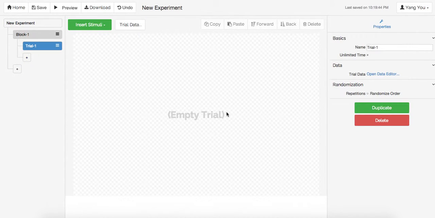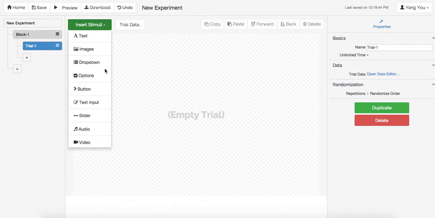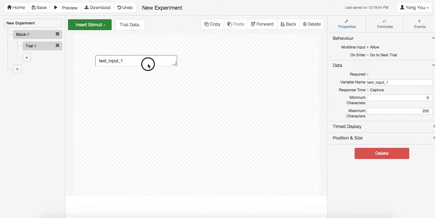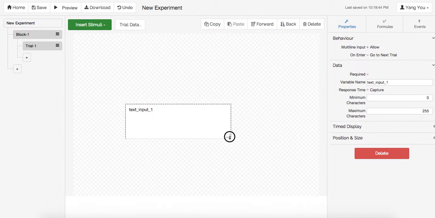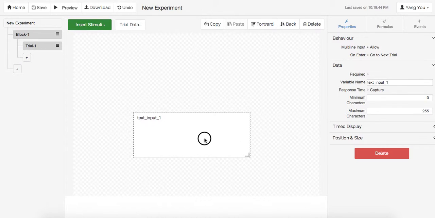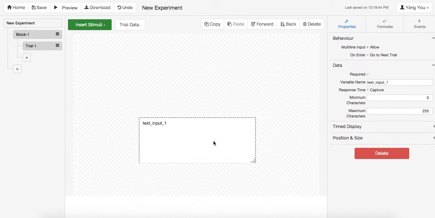To insert a text input box, we need to go to the Insert Stimuli tab at the top and drop down about halfway to Text Input. And these text input boxes are great for open-ended questions that require the user to write a little bit of text or to provide an open-ended answer to a question.